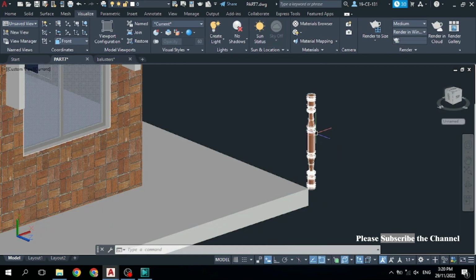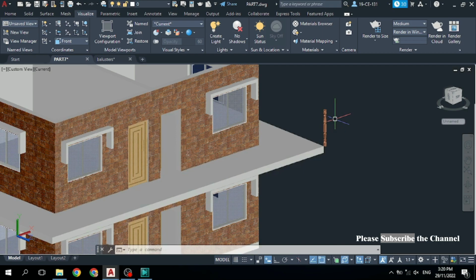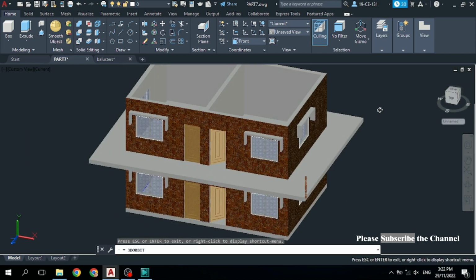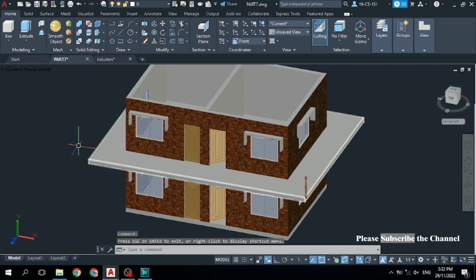Now I am going to set these balusters on this first floor. You know how to create these balusters. To create these balusters, the complete video link is given in the description, so go there and watch that video on how to create these balusters. To set these balusters, first of all I would like to draw one rectangle here. So for that, let's start your rectangle from this corner to this corner.